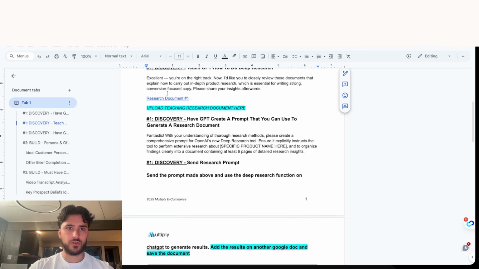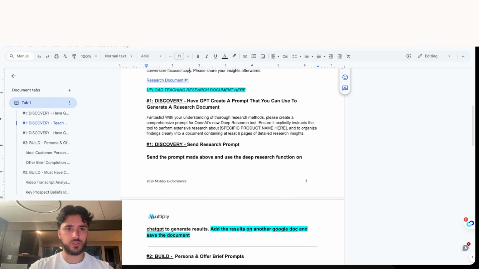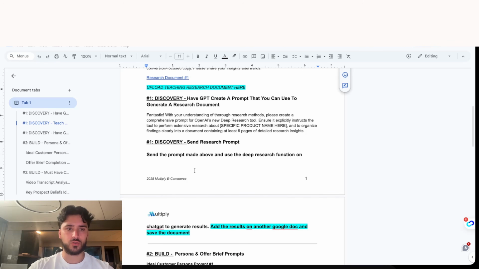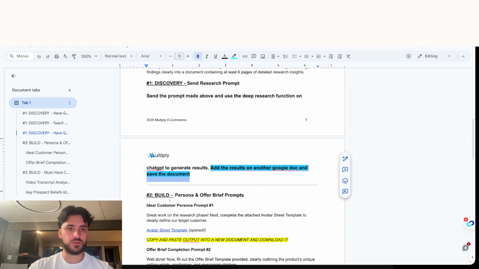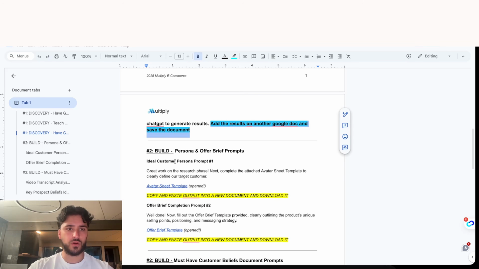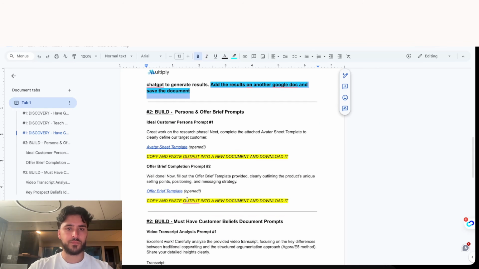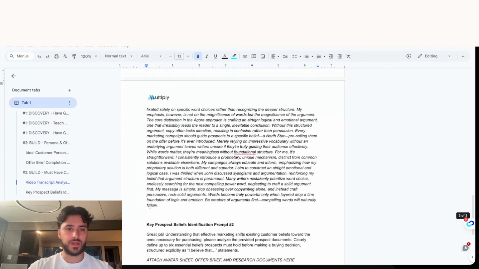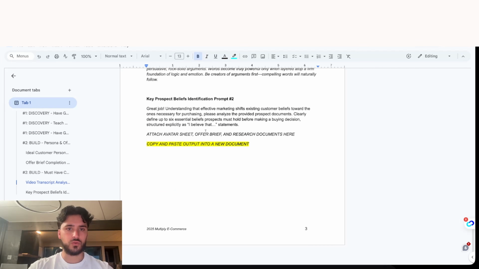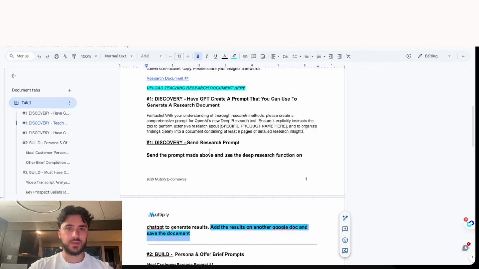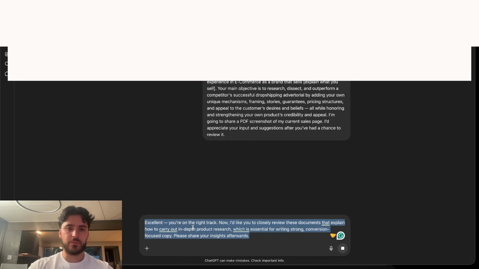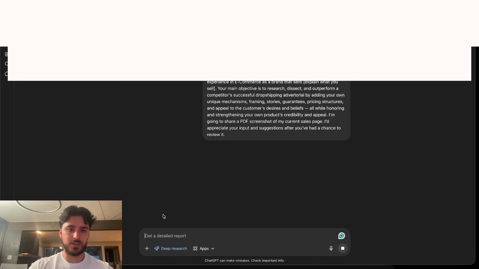Now make sure you follow this step by step, and once you're done, you should have 4 documents. You should have your actual research document, which you're going to copy onto another Google Doc once ChatGPT gives you the output, and then you're going to have your actual avatar document as well. You're going to have your offer brief, and then at the end of this, you should have your actual necessary beliefs document as well. And make sure when you guys are actually creating the research prompt here, when you tell ChatGPT to make you a prompt, and then you send the research prompt back to it, that when you do that, go ahead and make sure that you turn on the deep research function here.